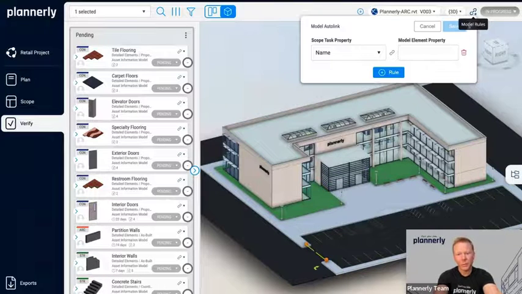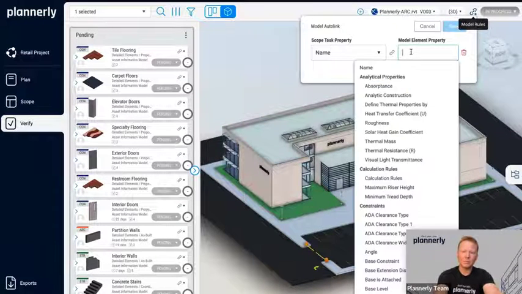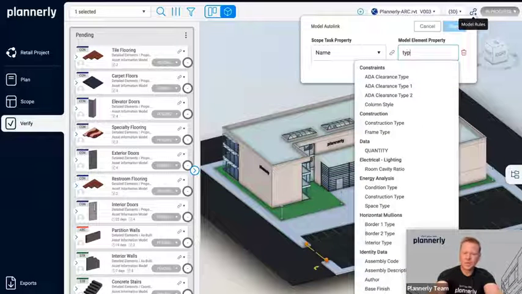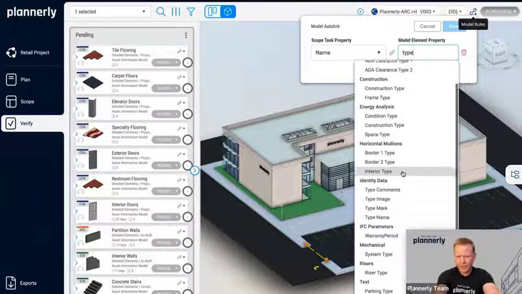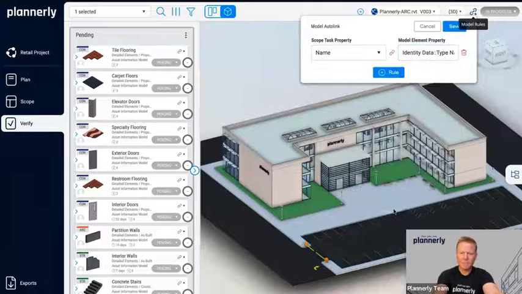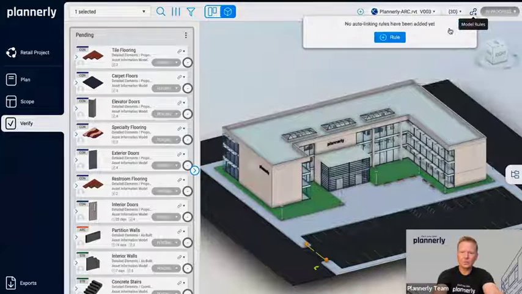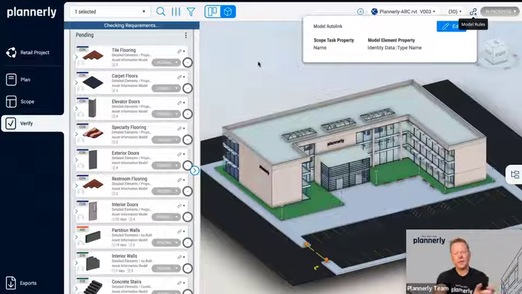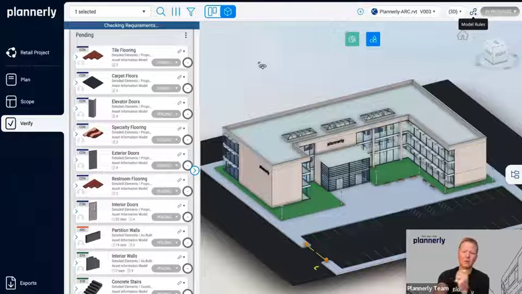There are 3 different ways to link an element to a task. This one is at the model level, and we can use a property, in this example, a type property or type name. And by saving this rule, what we're doing is finding all of the elements that are related to those properties and linking it based on the names of our tasks.